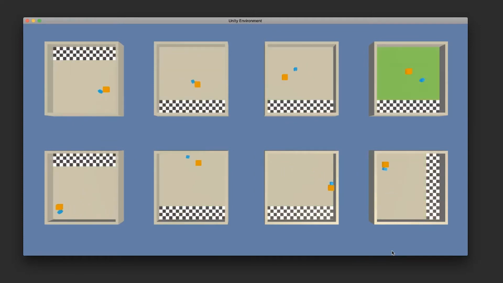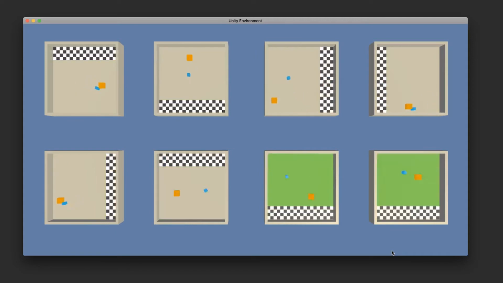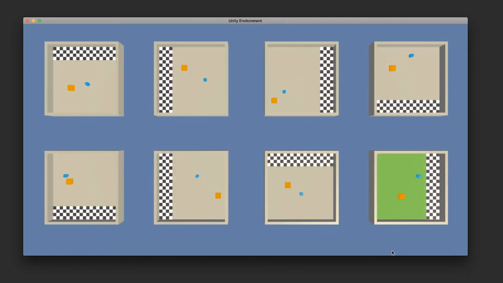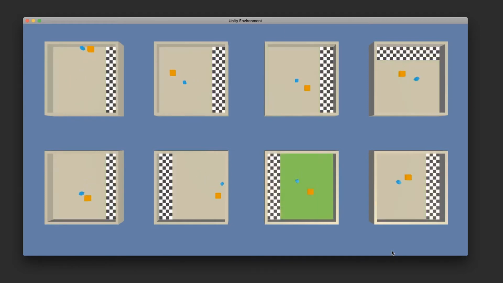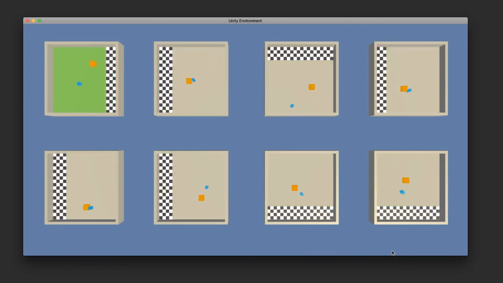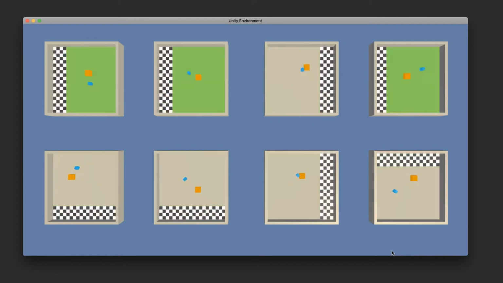We can see that there's a lot more green, which means that they're scoring a lot more goals. The total training time so far has been less than 2 minutes. So you can see how, in a simple environment, the agent can learn pretty quickly what it needs to do.